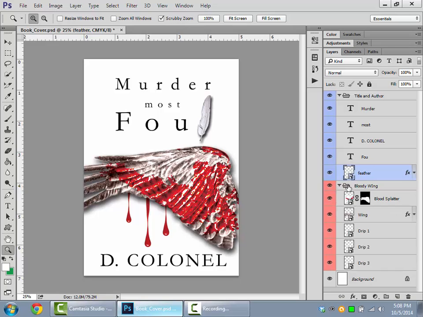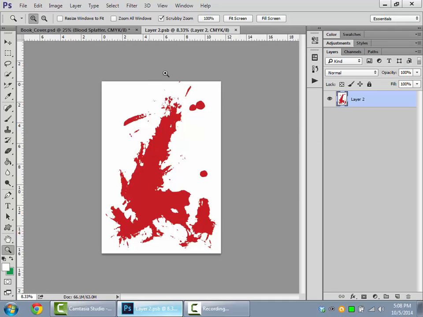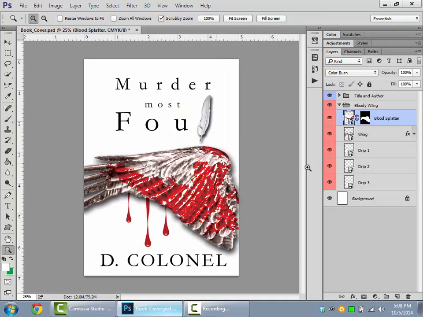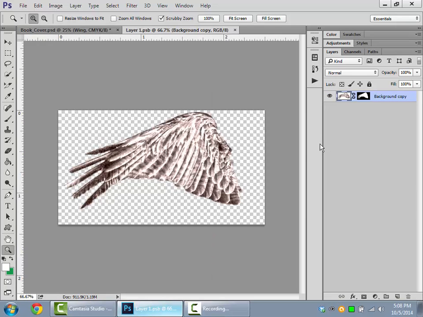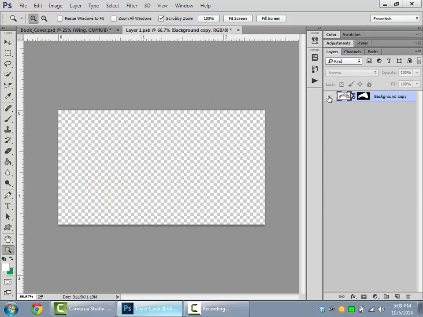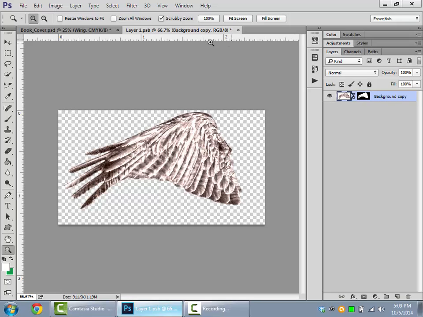The next area is going to be the wing itself. And you can see the different layers I've got here. I've got a blood splatter layer, which is just the red that's across it. And it is also a smart object, so I can go into it and see what it is. And I have these files available. The wing is also part of a larger image, or this one. And I'll show you how we can grab this file off of another one.